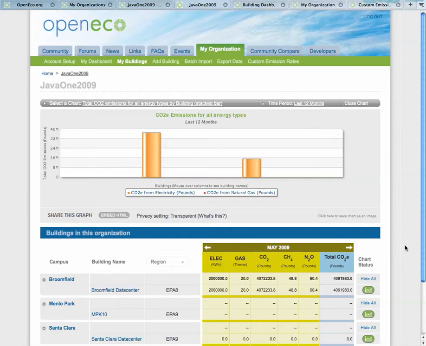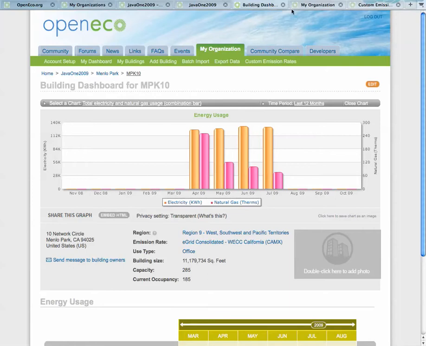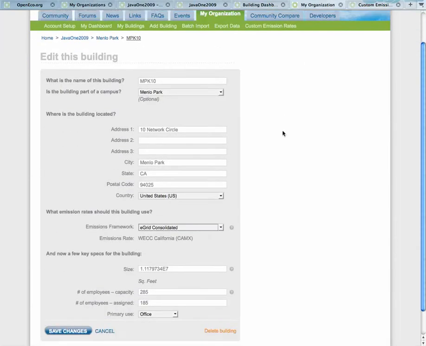For instance, if the eGrid rates are updated for a given calendar year, your rates for all of your buildings will be automatically updated. However, if you want to be like, for instance, Sun Microsystems, where we have one greenhouse gas emissions reduction period and we want to use one emission rate set for that entire period, you can also choose to do that. Let's go over to the building edit screen and I'll show you the list of possibilities that you have.